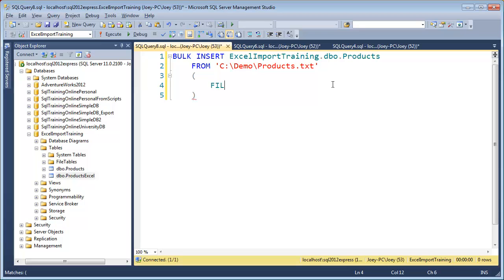We need to know the field terminator. The field terminator says, is it commas? Is it pipes? How is each field separated? In our case, with this file, we are going to use the pipe. Then we use a comma, and then we say row terminator, and then we use the \n, lowercase n, which is the carriage return. Let's just start there. This should bulk insert into our table from the products file.